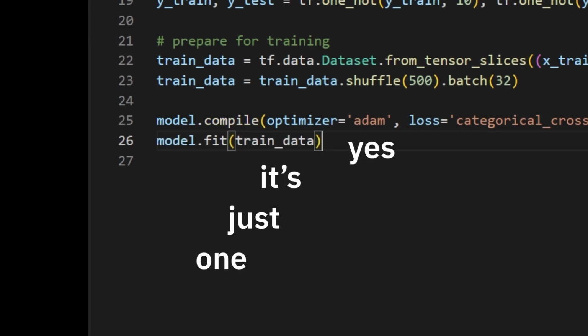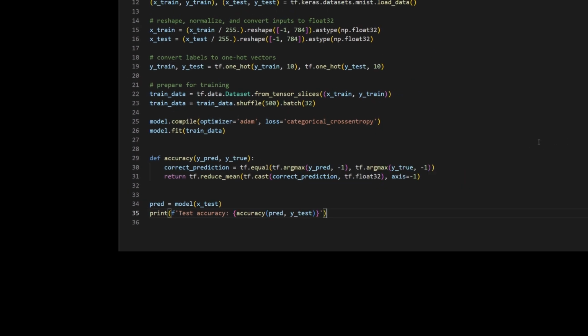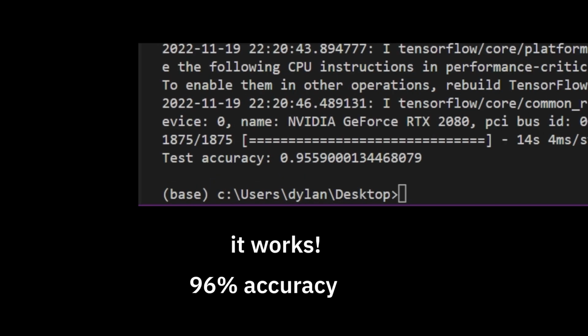Now train the model. Yes, it's just one line. And finally, evaluate it by calculating accuracy on the test data. Let's see if it works. It works. 96% accuracy.